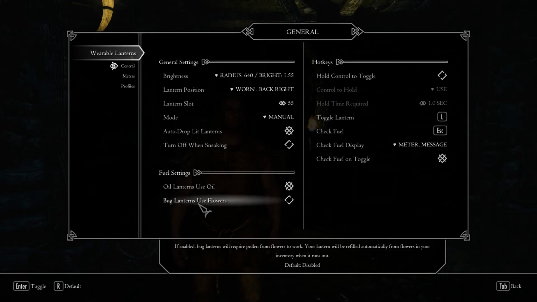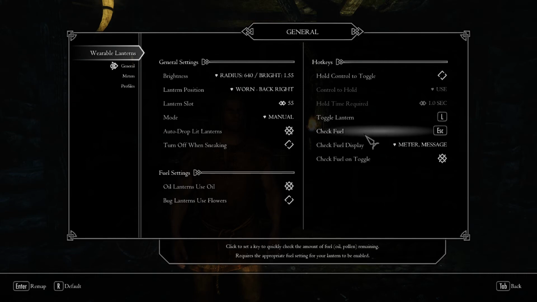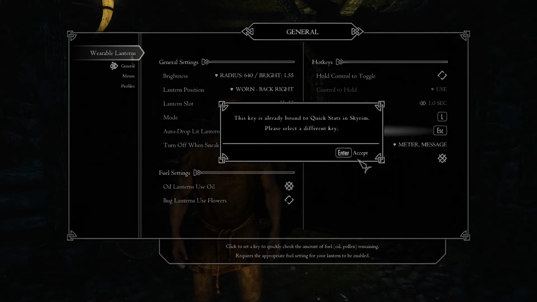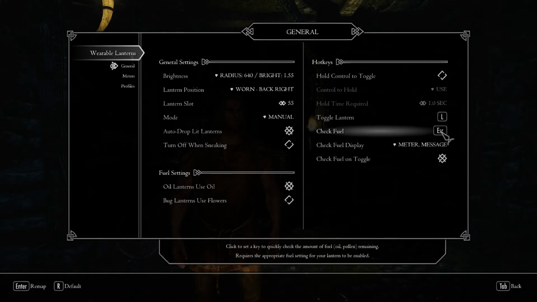Otherwise, they're just an imbalanced oil lantern, which is unfortunate, but it's how it kind of has to be to make things fair. The hotkey, I select it so that my toggle lantern key is L, and I make it so that checking fuel, in fact, we can set this to delete. It really doesn't matter. So it doesn't matter if it's set to escape either. Leave that exactly as is because it doesn't really matter.